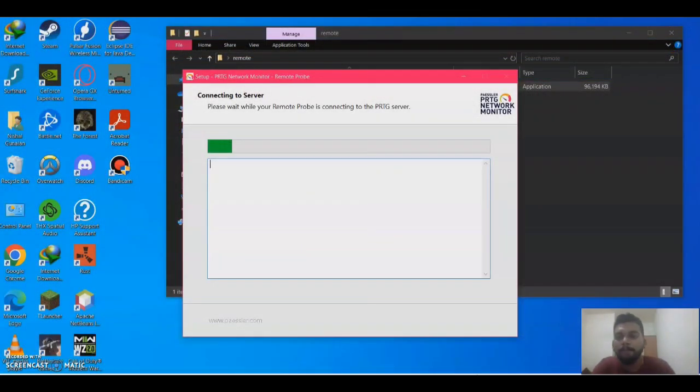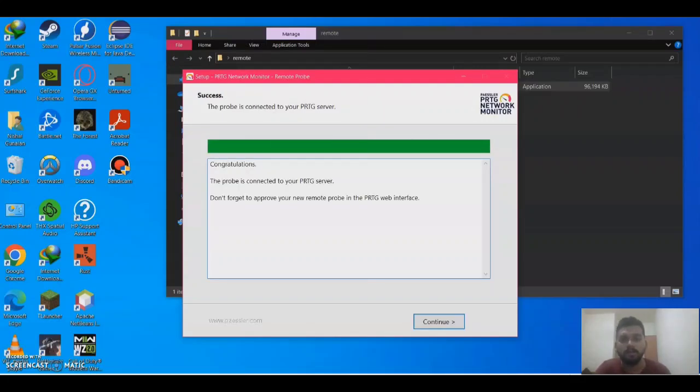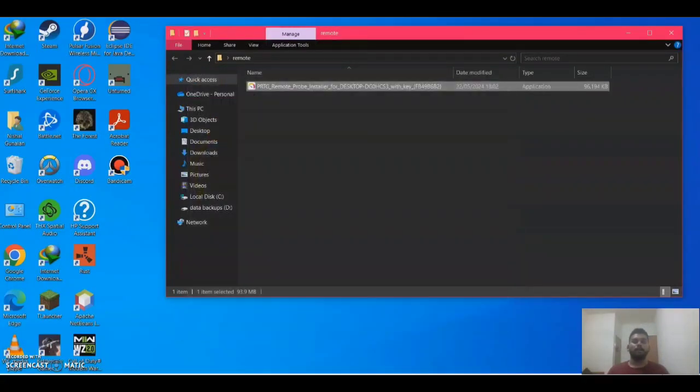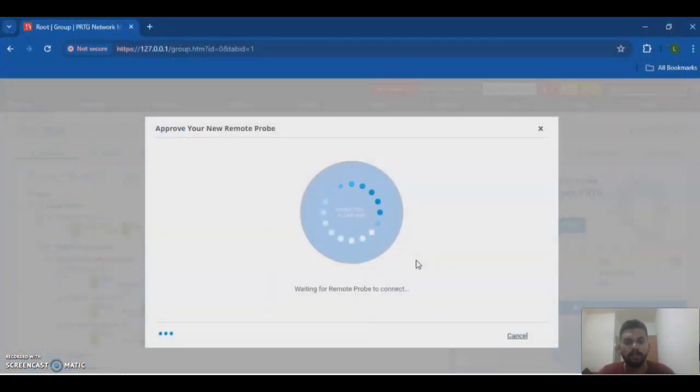So yeah, welcome back. Now it is trying to connect to the server while the other things are searching for the actual remote probe to connect. So you have to give it a little time while your remote probe is connecting. So done, we have connected to the server. Once this is done, you can just click continue to go further. So yeah, that's all for the installation part.